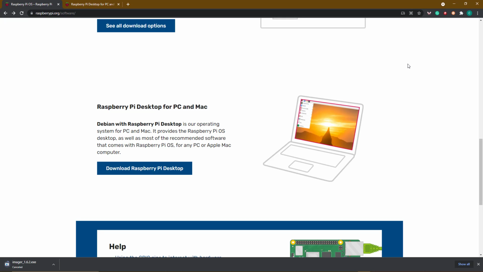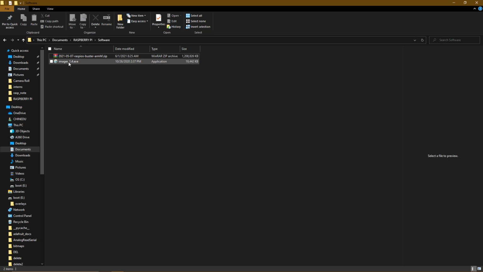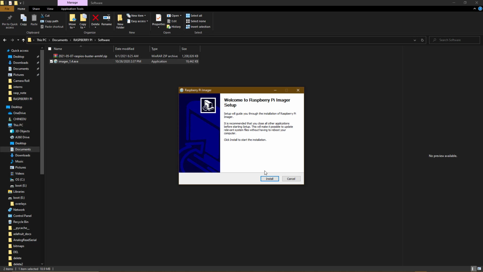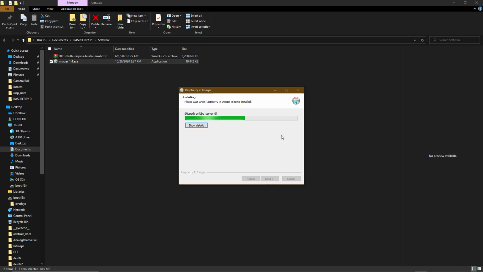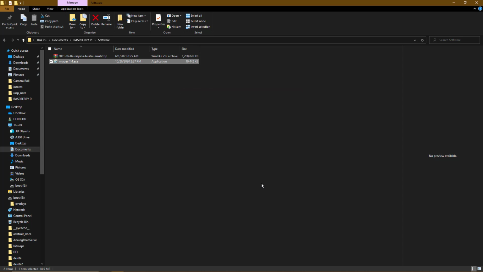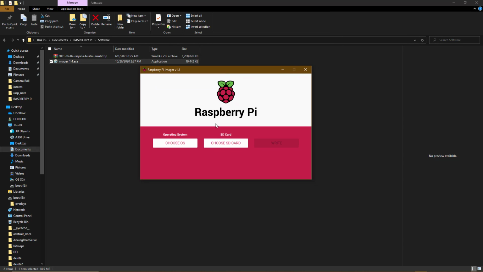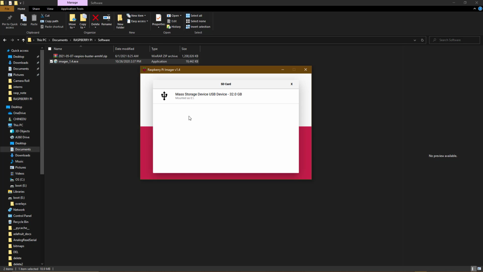After downloading them, the first thing you're going to do is to install the imager. Look at my imager here. When you double click on it, then yes, you can begin your installation. I already have the imager installed before, so I'm just going to run it. The moment it opens, the first thing I'll do is choose, it says choose SD card, so I'm going to click on it.